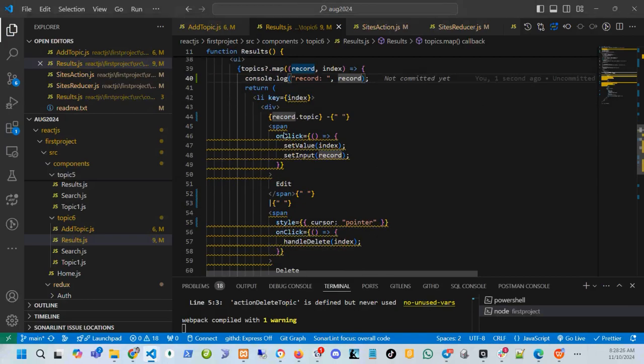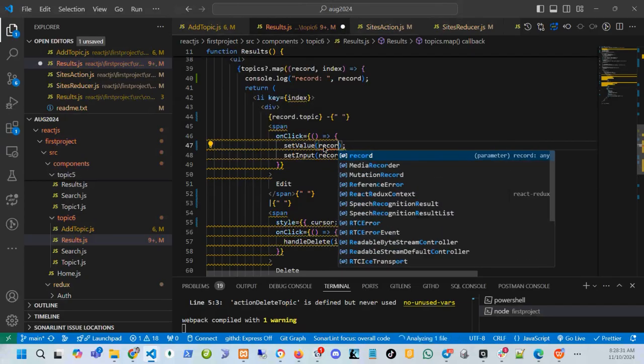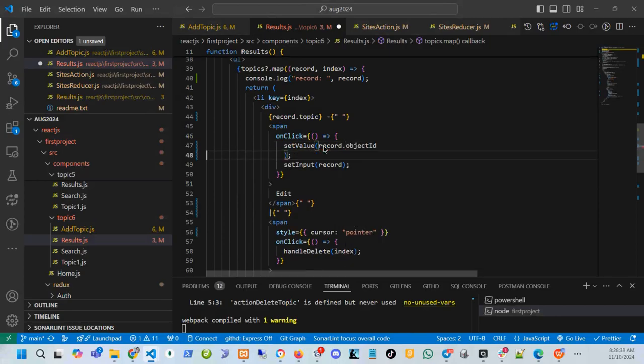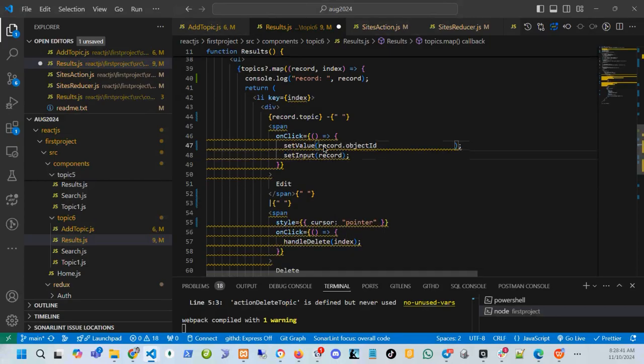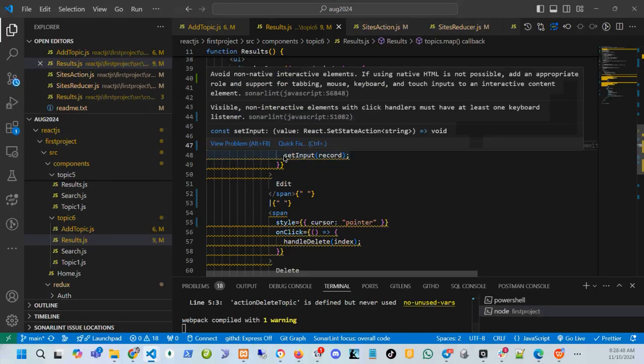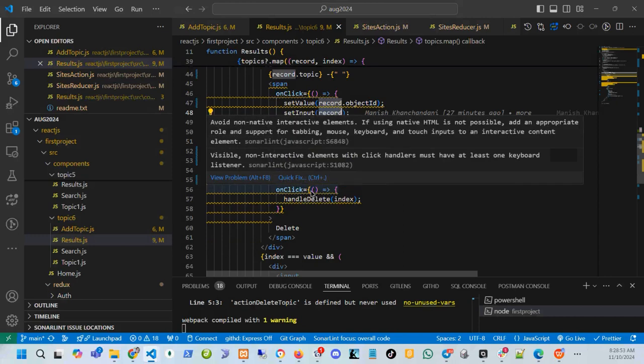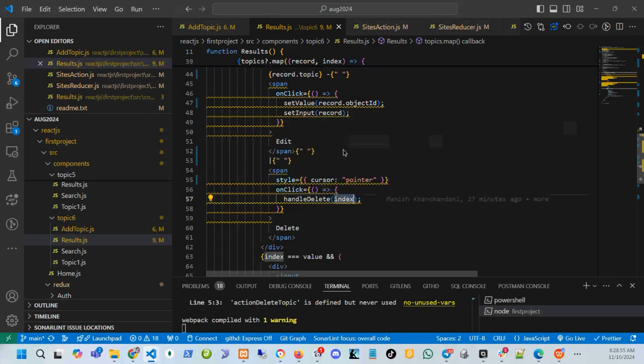So wherever I click something to edit it, I will set the value as record dot object ID. Previously we were setting index, now we will set the record dot object ID. And input I will set the record, that is, the whole record will be saved. And in the handle delete, I will just say record dot object ID, because instead of index we will be using the record dot object ID.